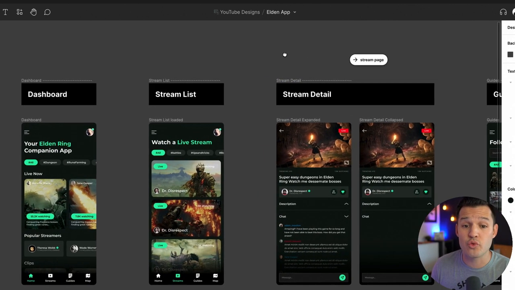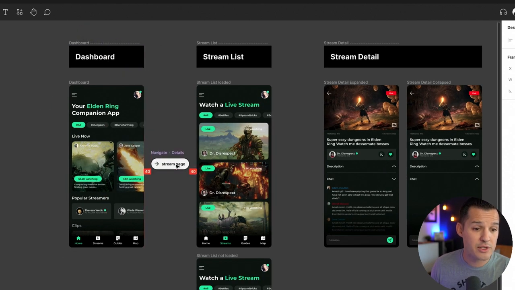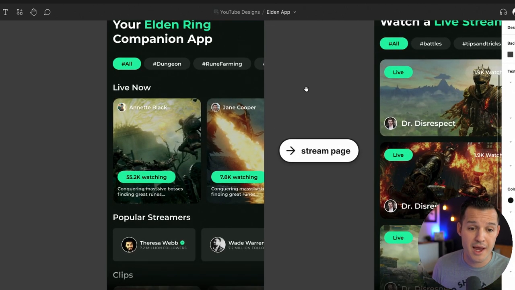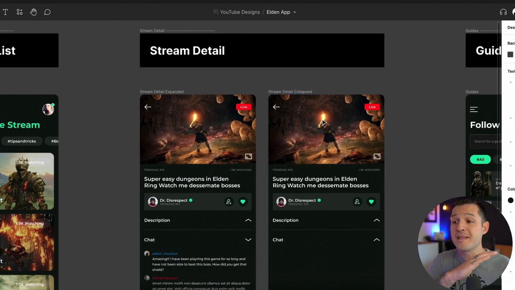I can now take that stream page button and put it anywhere in my document. Let's say I was over here talking to a stakeholder and showing them the design. And of course, when you click here, it goes over to the stream page. I click on it, boom, it's going to fly me over, animate me over to the exact spot that that button was formed and where I placed that destination.